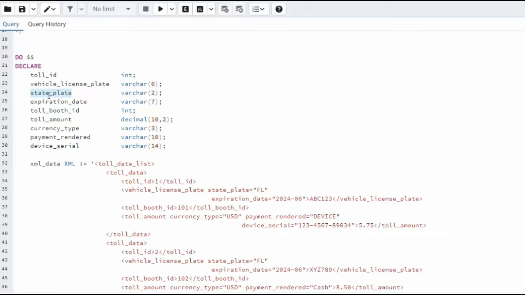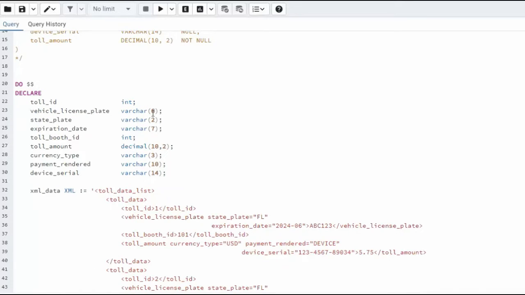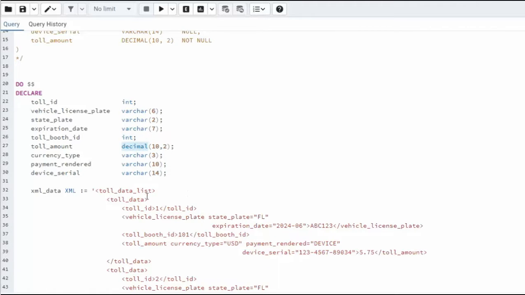And for our state plate, notice that we're using attributes. So we'll be also storing those into our database. Remember, when we designed our database, all of those same attributes and elements are available. So notice I looked at the data type and I figured out they need to be a varchar, an integer, and a decimal. I think you get it.